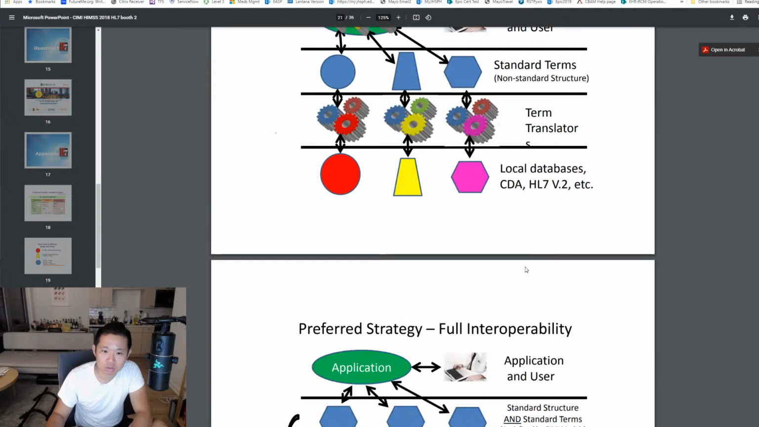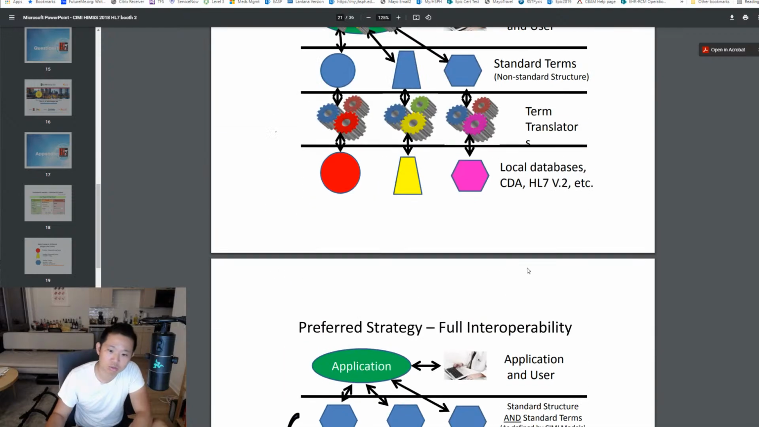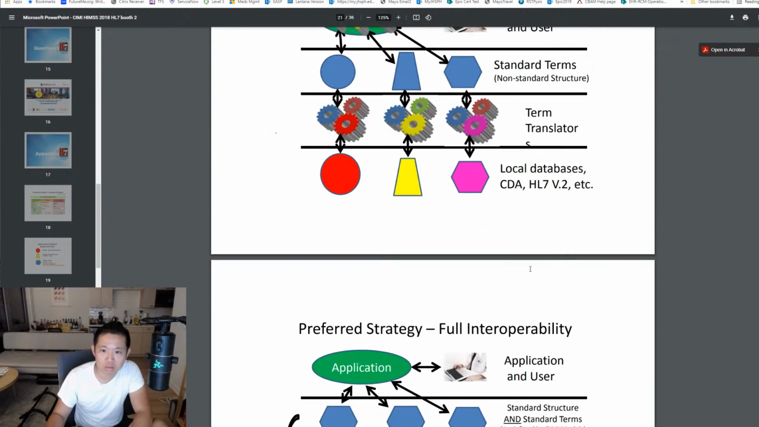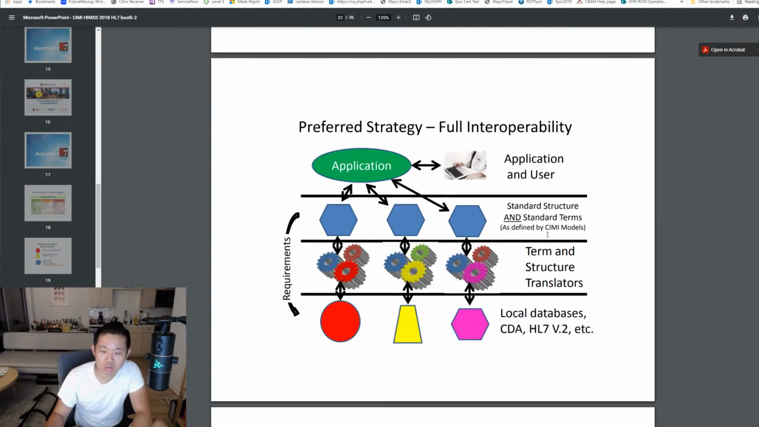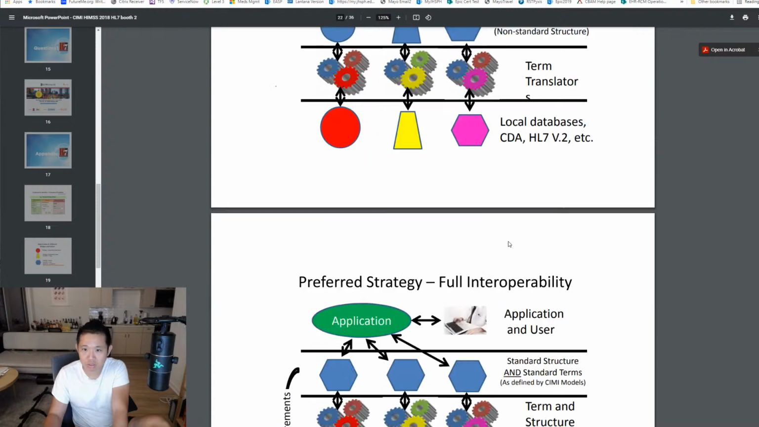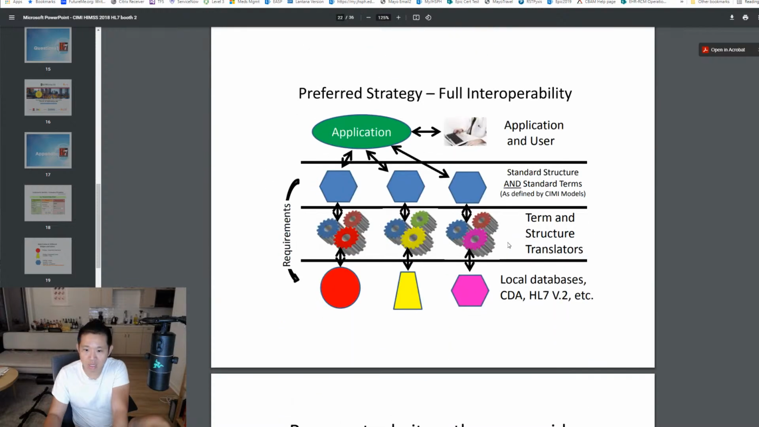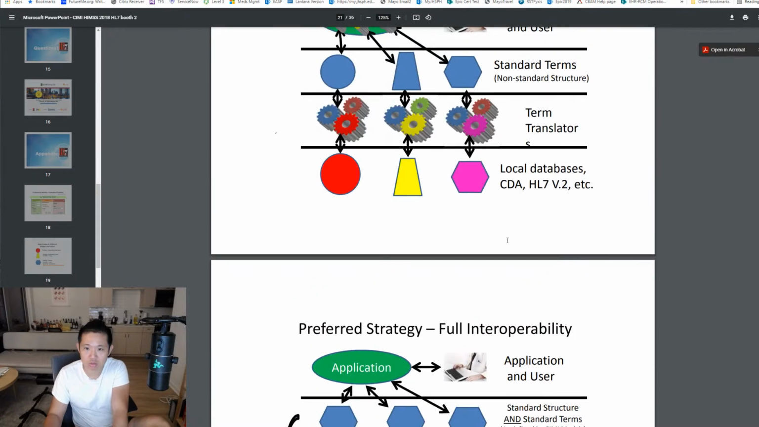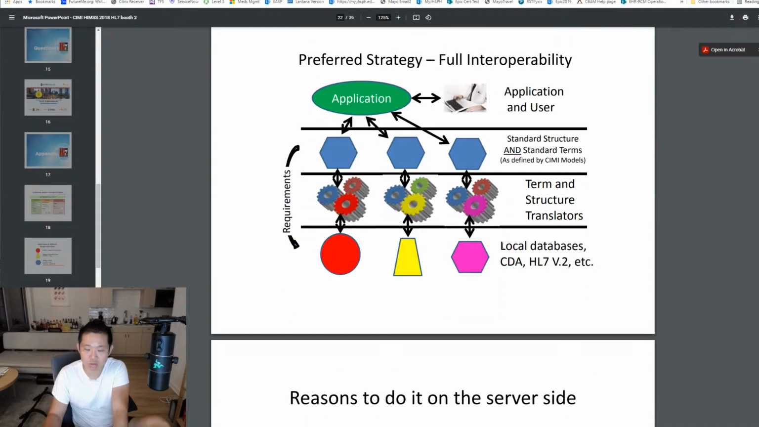Oh, it's still bidirectional. So what's the difference here? Standard structure and standard terms as defined by CME models. Maybe they're defining the inputs and outputs more, constraints. Standard structure and standard terms and structured translators.